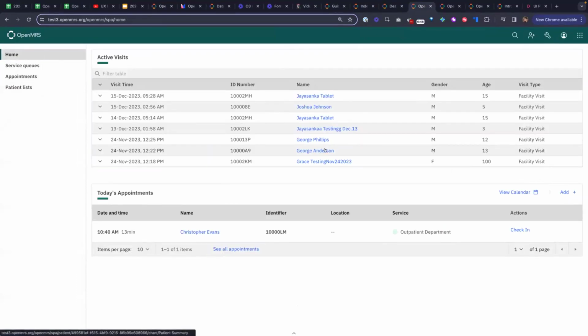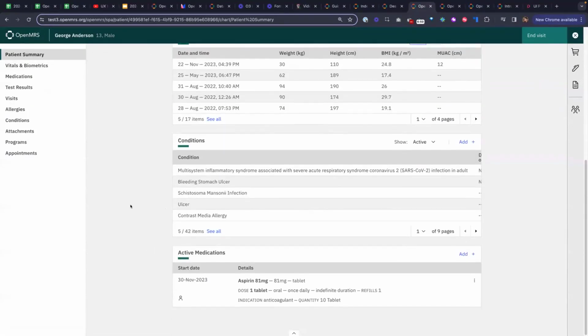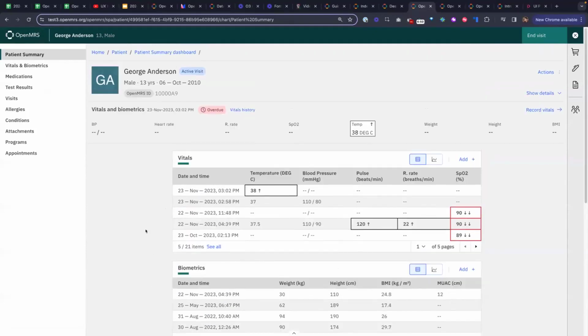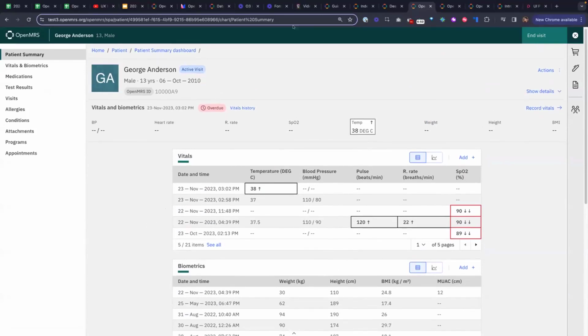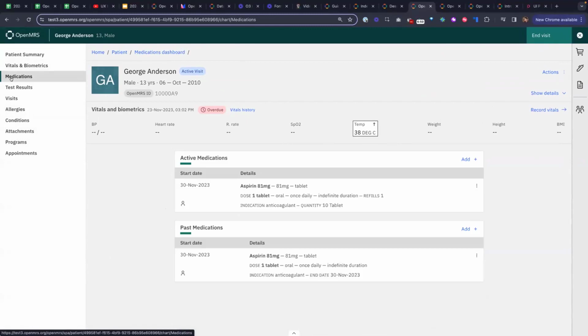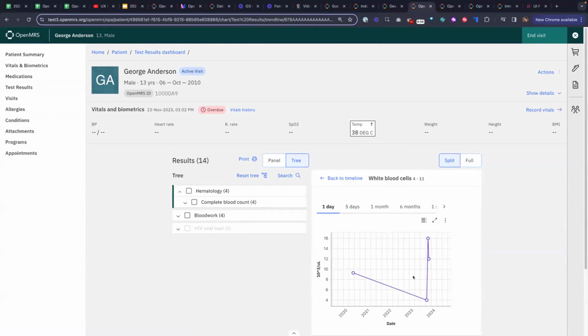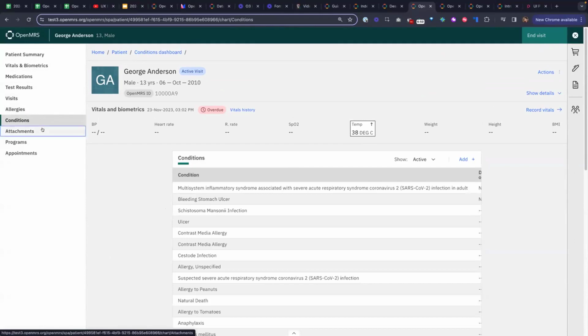Well, let's look at the patient chart really quickly here. I'm going to grab a sample patient. We can actually see he already has a visit going on. Here's George. Your patient summary page is fully configurable. For example, if your users prefer to see conditions at the top, you can move that around in your configuration. In fact, most of this is driven by JSON configuration files. Vitals and biometrics, medication ordering, test results viewing. I think one of my favorites is being able to see the trend view for different lab results, and so on.